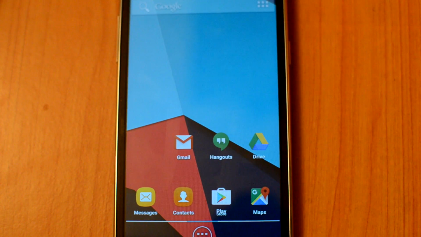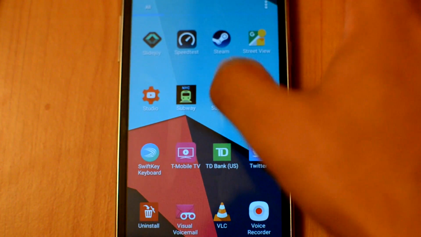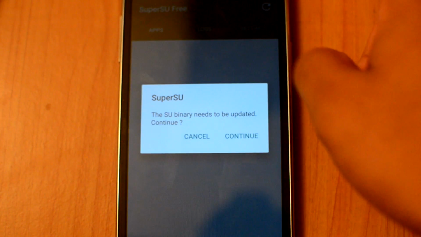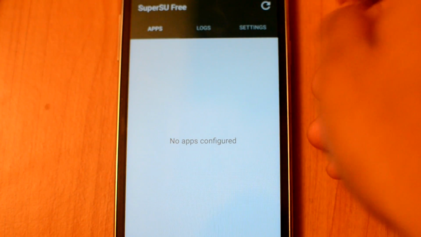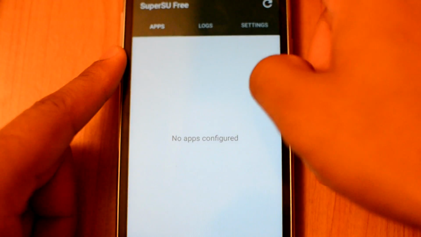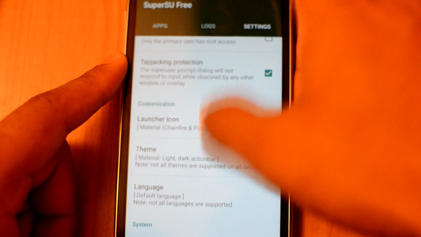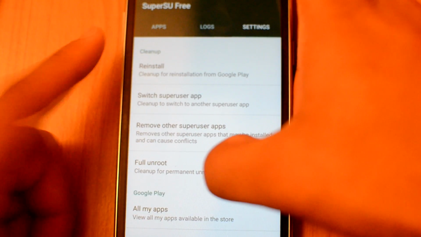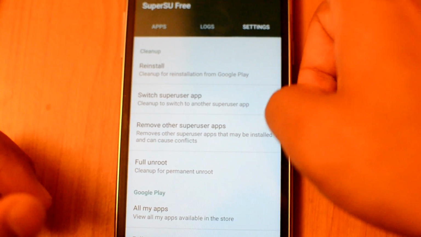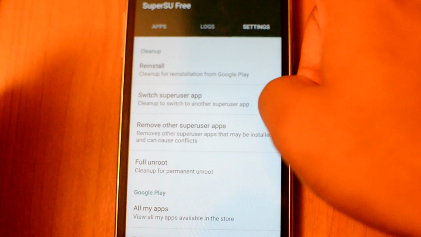Alright, so the first one we're going to be looking at is the stock ROM. If you're on a stock ROM, the first thing you need to do is navigate to your SuperSU app. I'm going to hit cancel here because I've already done this modification before on this device. You're going to go all the way to settings, then all the way down to full uninstall root, which should be right here, full unroot. This is going to remove all the files that are needed for root. If you're on a stock ROM, you need to do this first. If you're on CyanogenMod, you can skip this step.